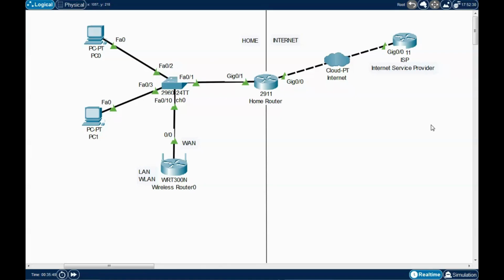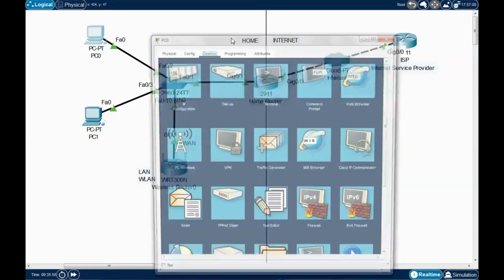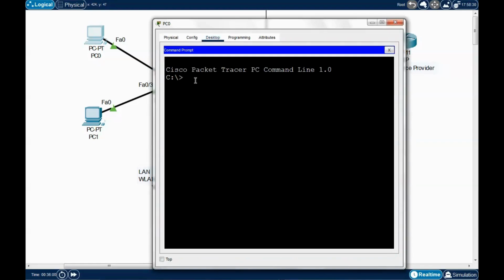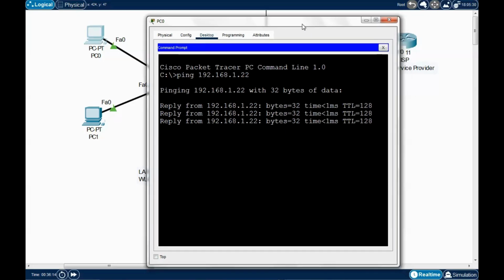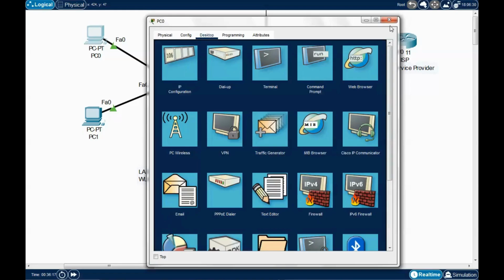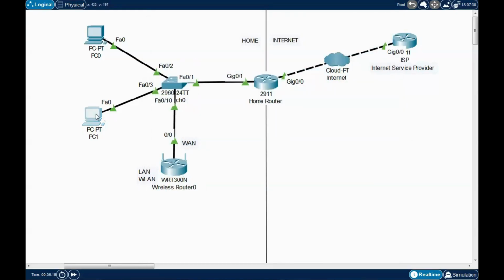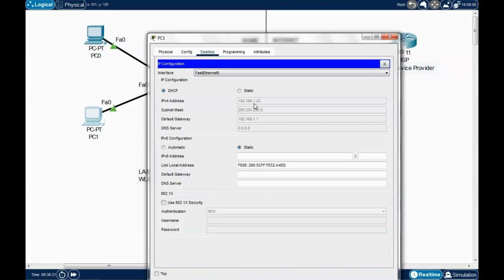If that's the case, we should be able to ping. Let's ping from this PC0 to PC1. Command prompt, and I'll type ping. The IP address of the second PC is 192.168.1.22, if you can still remember. And it's working. Just to double check, in IP configuration, it is the .22.